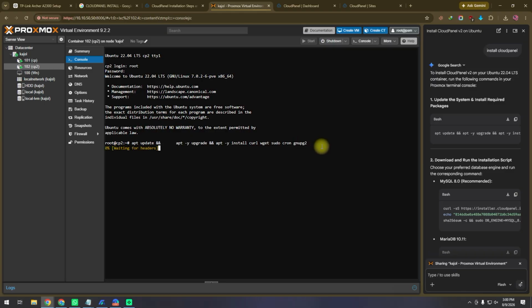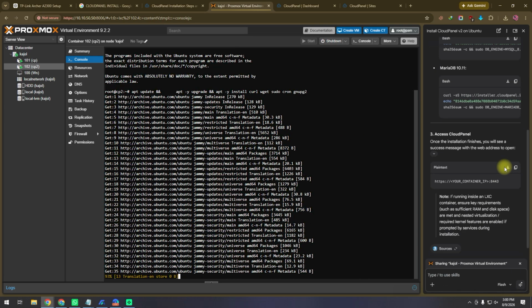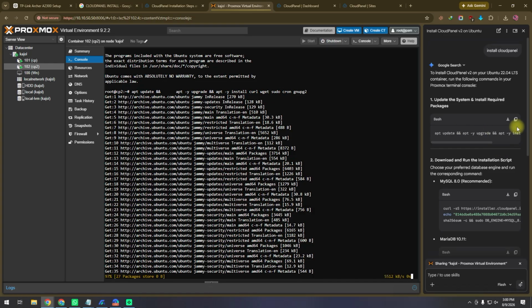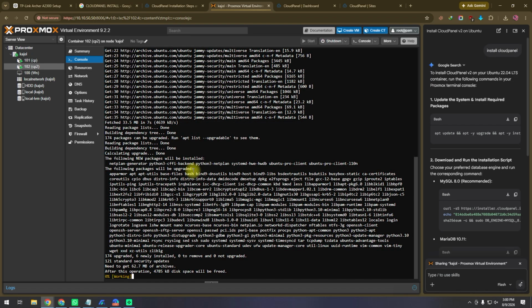After entering this command, press enter. That's all there is to it, nothing else. Now, simply wait for the process to complete. The other command would have worked as well, but this installation process will take some time, so we will just wait here for a moment.